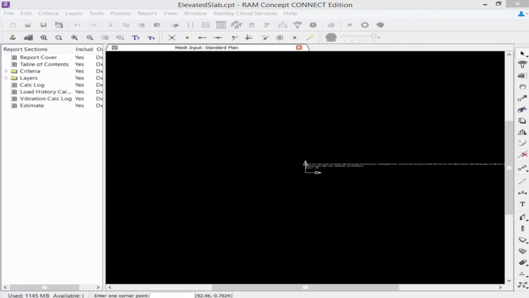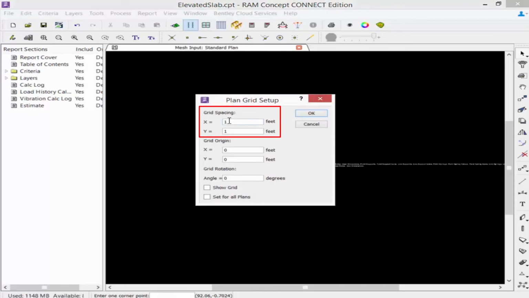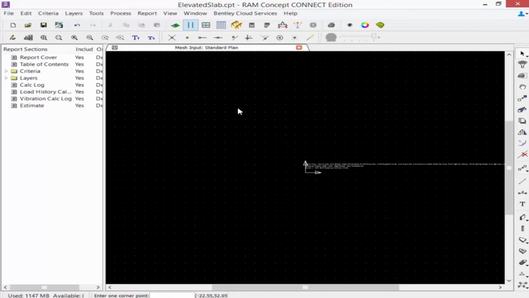A grid can be created to help you draw objects accurately by providing snap points at designated spacing. To create a grid, we're going to go up to our View menu bar item, and then we're going to go ahead and select the grid option. In here, we can select a grid spacing. This is most useful when you have very regularly spaced columns and slab edges. And be sure to select the Show Grid option. Once we click OK, we're going to see that the grid is appearing on our screen.